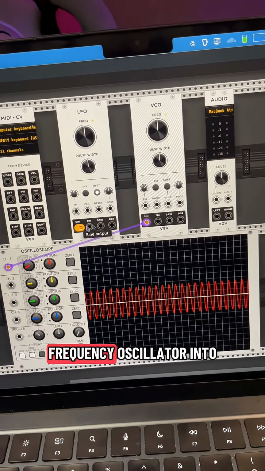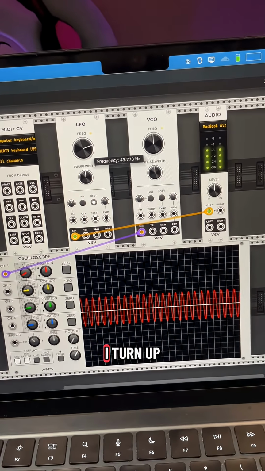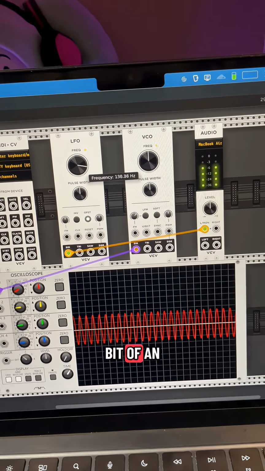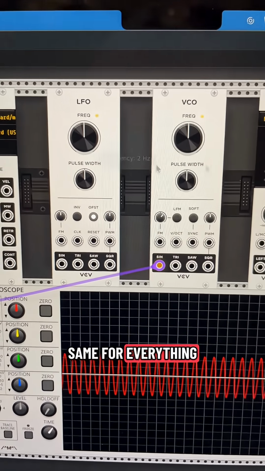And if I plug the low frequency oscillator into the audio, you're not going to hear anything until I turn up the frequency. Bit of an annoying noise, really. But you get the idea. Two oscillators that are exactly the same for everything except frequency.